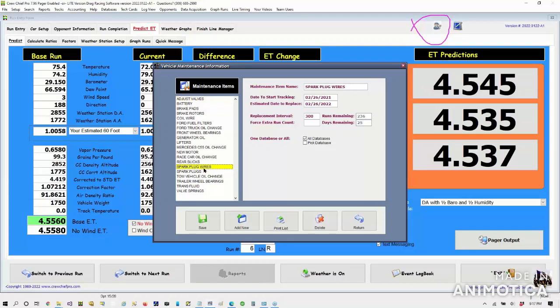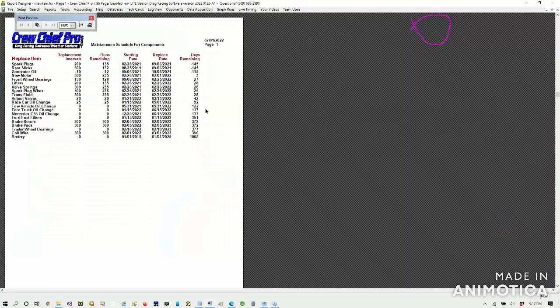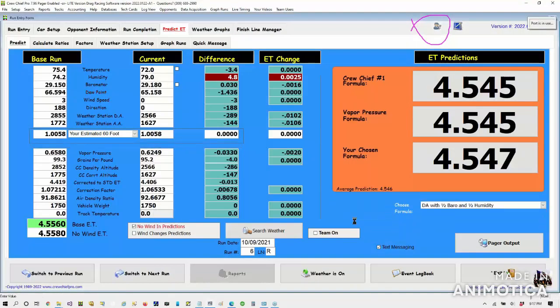Well, last time I put spark plug wires in. It'll ask you how many runs you want to, and it'll tell you right away how many runs are remaining. You can print a list, and it will tell you, of all the things that you have listed, how many days or runs are remaining, just like that. Now, I used to have this where it would pop up on the screen when you entered a run and say, hey, you need to do this, but it just got so annoying, I took it out. So you have to look at it on your own.